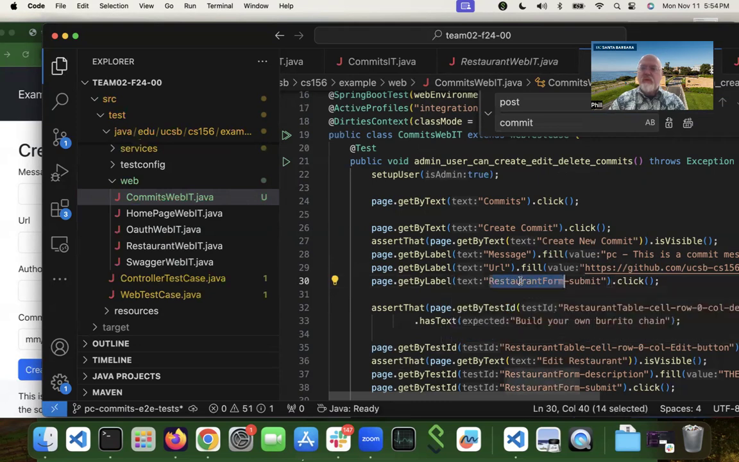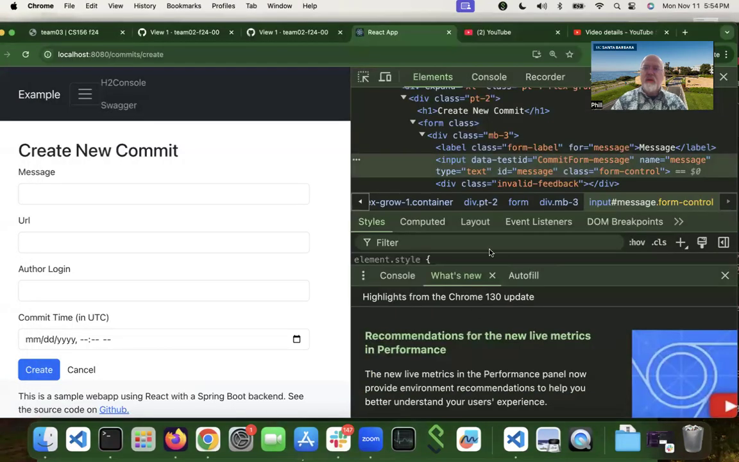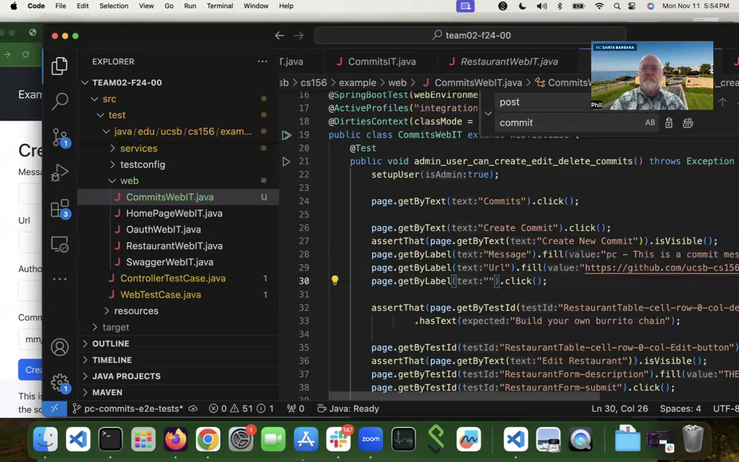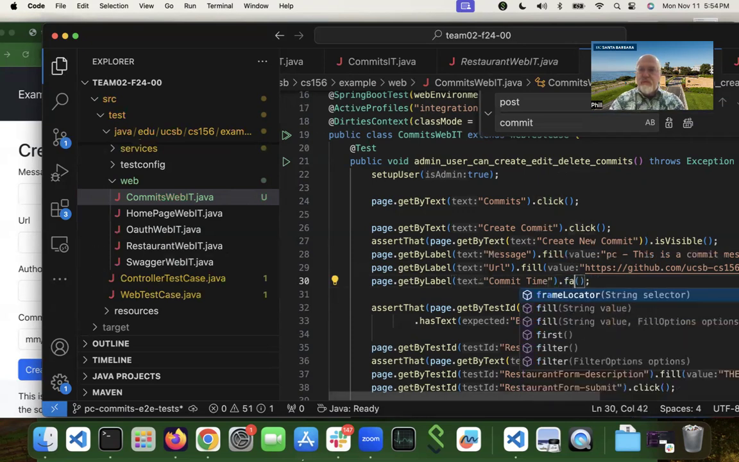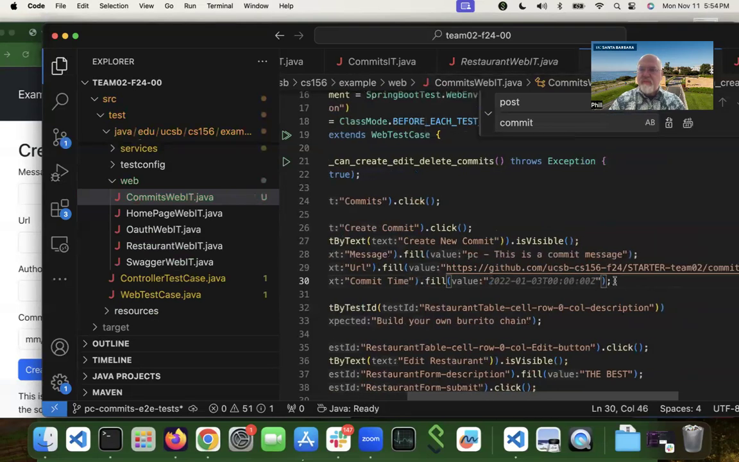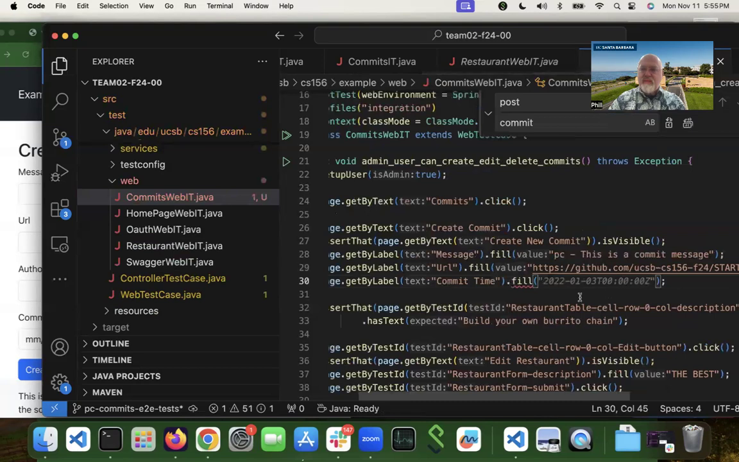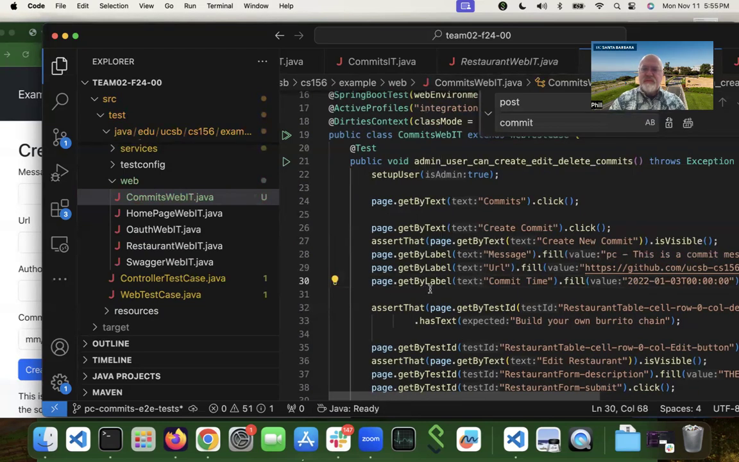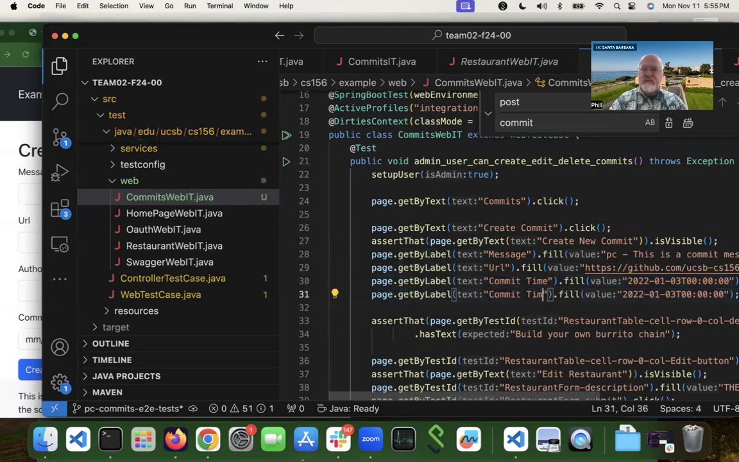And what we're getting by label is commit time. And here it's going to be a little tricky because we want to fill that with a commit time, but without the Z on it. And this may or may not work for us. We may find that we need to do something else with these date pickers. There's some information about that in the lab instructions, but we'll try it first and see what happens.